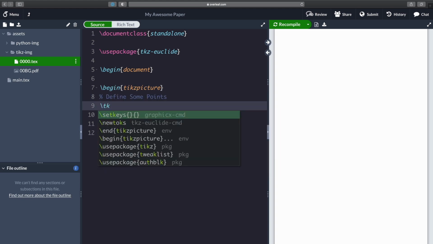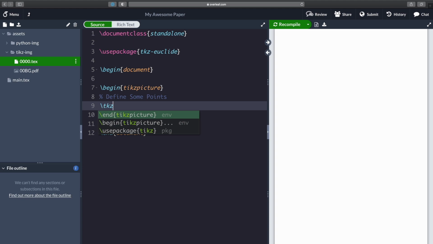We can start defining some points of our triangle using the tkz-defPoint command that is case sensitive, followed by the coordinates of that point as an ordered pair. I'm using 0, 0, and then a label for the point. I'm going to call this point A.